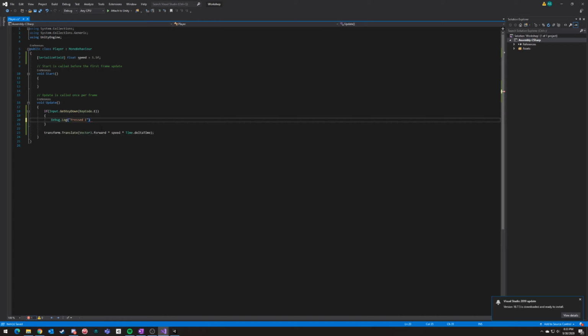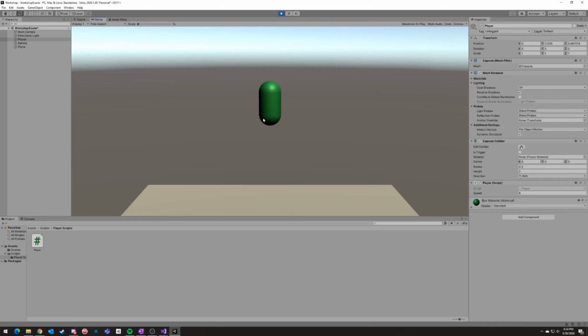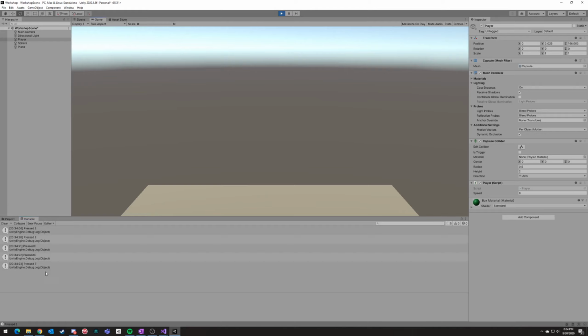Now I go back here and hit play. When I press E, notice on the very bottom here, it says press E. And here's this other window I haven't shown you yet, which is the console. This is where all of our messages for this game appear. So anytime I press E, I get a new message. This is where that log pretty much logs out to.